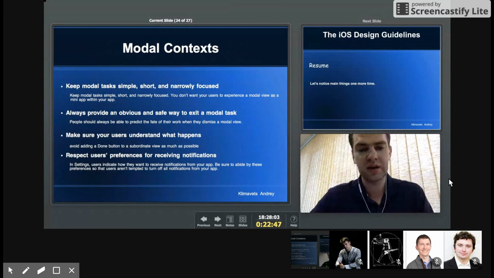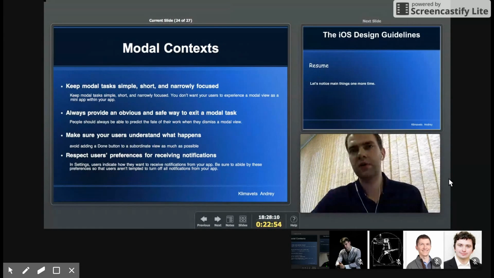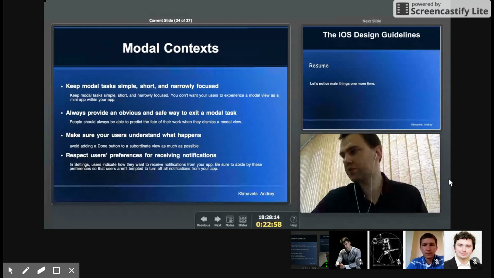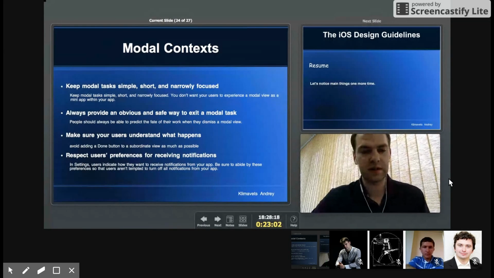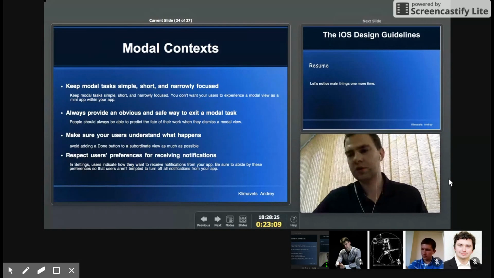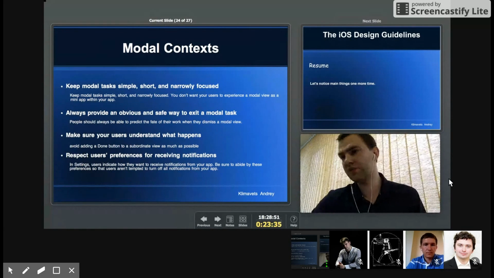Make sure that your users understand what's happening. It means that your request should be easier for the user to understand, and avoid adding a done button to a subordinate view as much as possible. It's not a good experience to use a done button on the modal view, because when you ask a user, do you want to use location service, and the user sees a done button, he doesn't understand if he will use location service for this application or will not, if he presses the done button. So just rename it and use cancel, for example, or settings, for example a string, but don't use done.